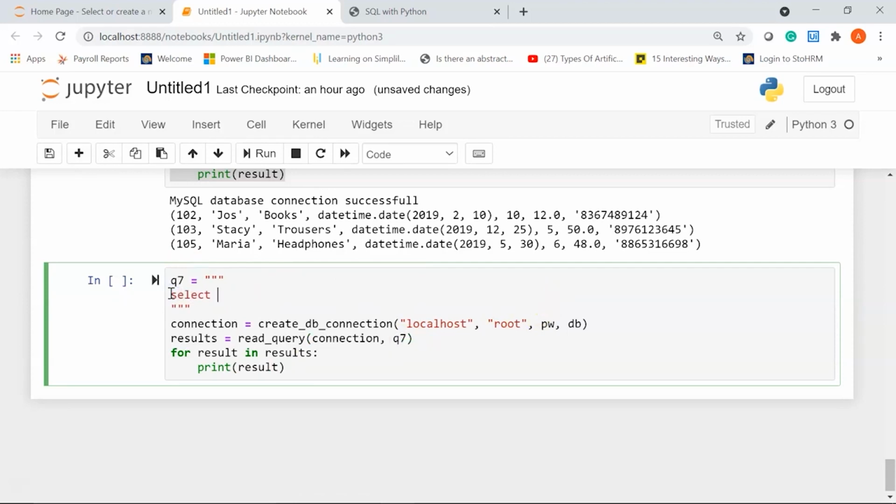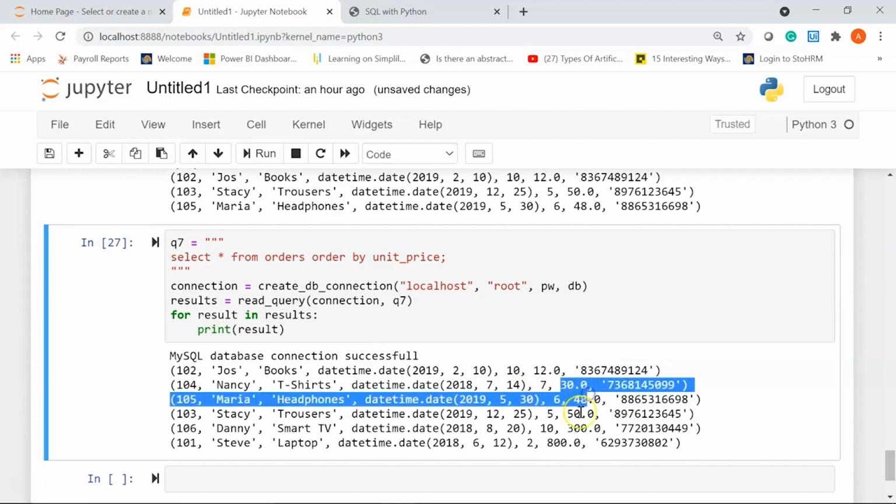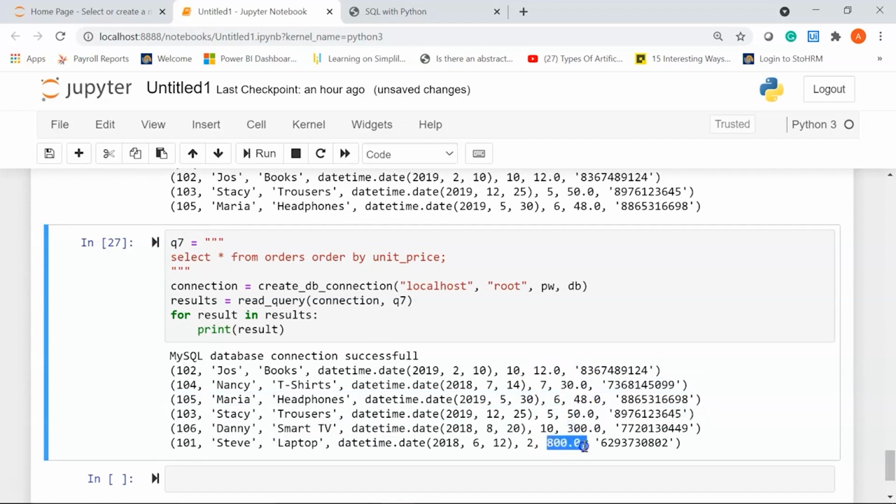Let's say you want to display all the columns from the table. So I'll write select star from orders. Then I'm going to use order by unit price. I'll give a semicolon. Let's run this query and see the output. Now if you see the result here and you mark the unit price column, the result has been ordered in ascending order of unit price. You see here it starts with the lowest price and then goes on with the highest price towards the end.